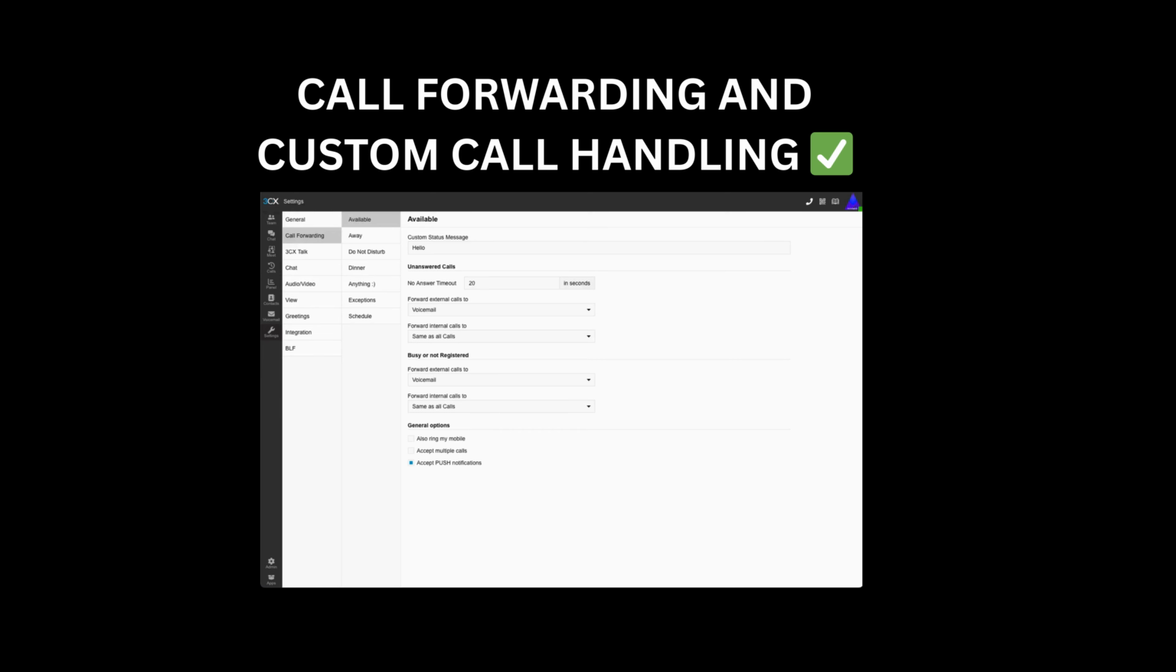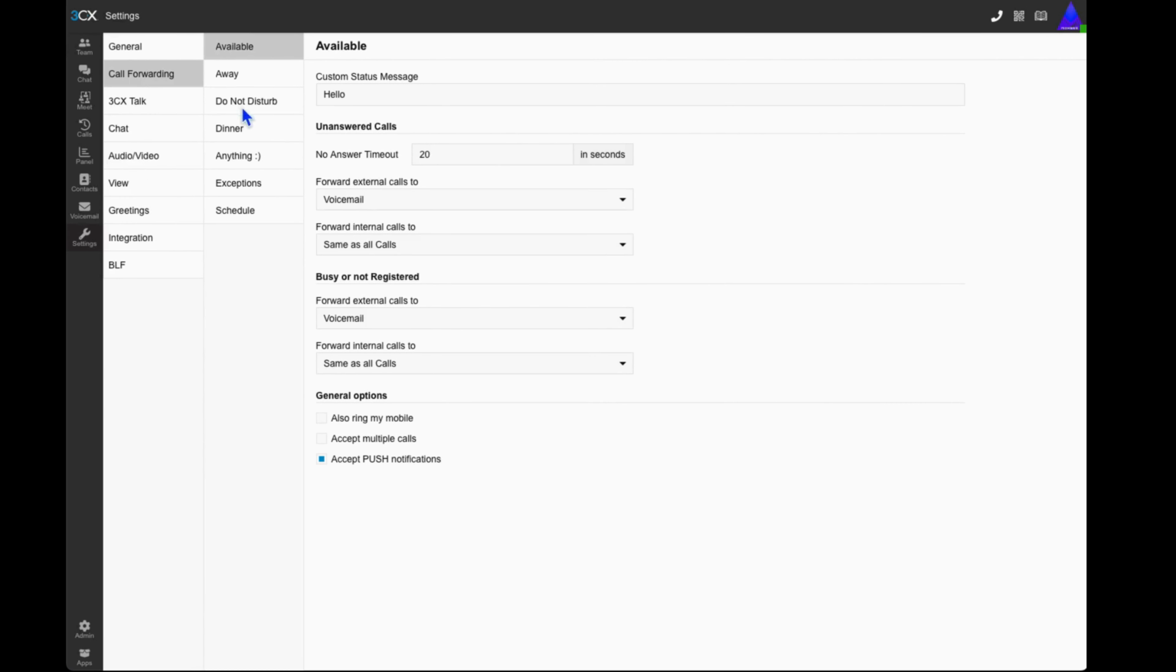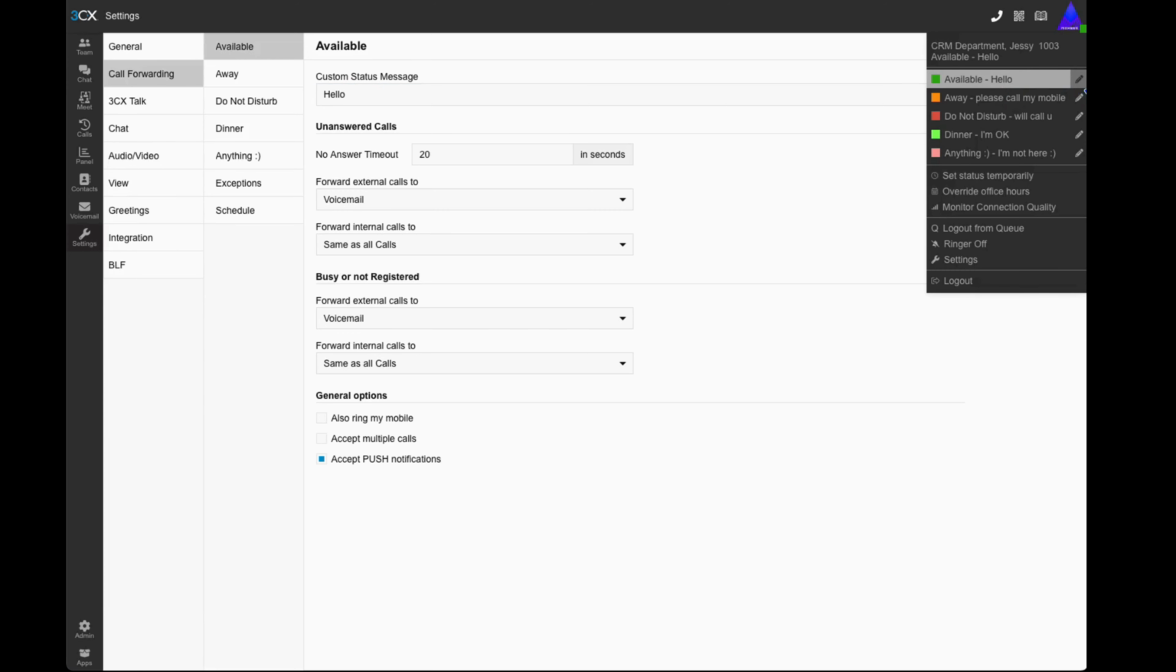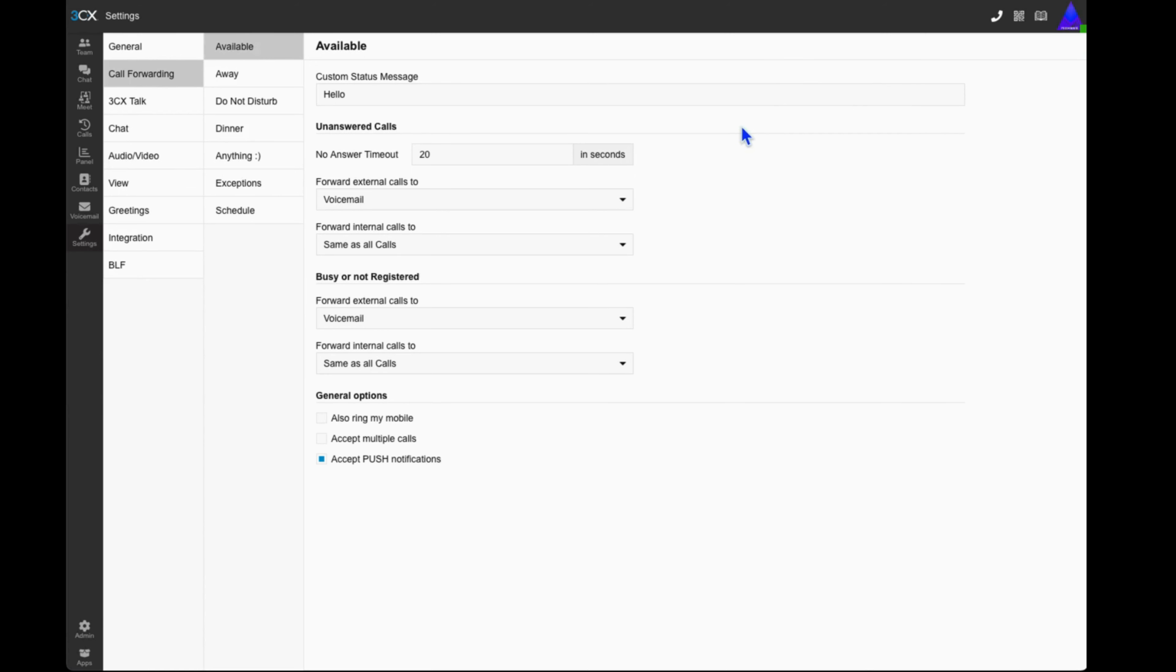Call forwarding and custom call handling. Now, let's explore call forwarding and custom call handling. Click Call Forwarding on the left menu to manage how incoming calls are handled. Custom status message, as we described before, is the message that you can change by clicking the small pen icon beside your status on the avatar menu. We won't describe the custom message again, as it has already been explained.